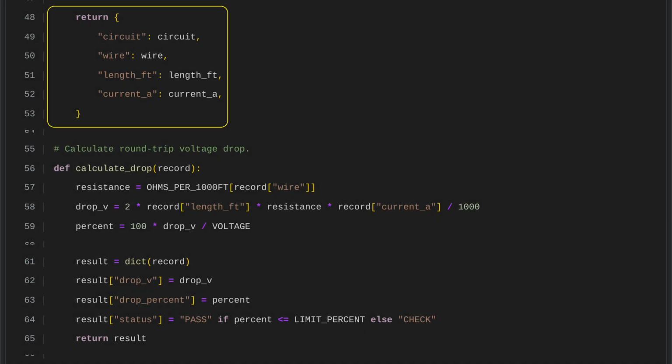This code returns a dictionary that stores key details for each circuit record, including the circuit name, wire type, wire length in feet, and current in amperes. Organizing the parsed data this way makes it easier to use in later calculations.